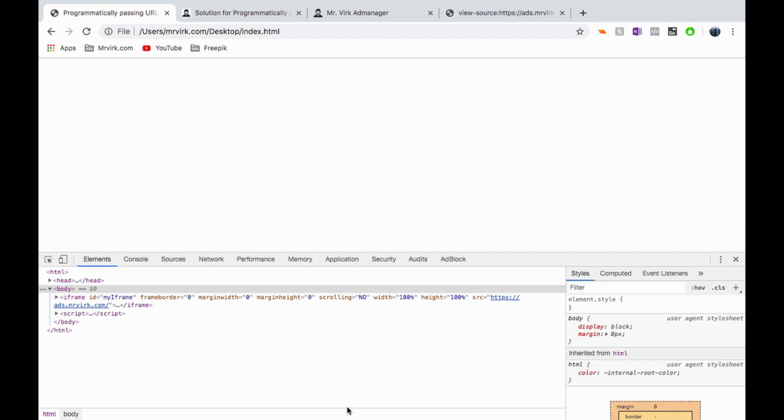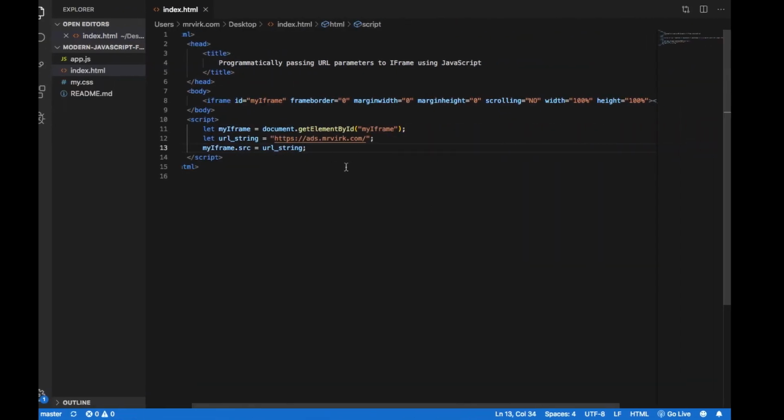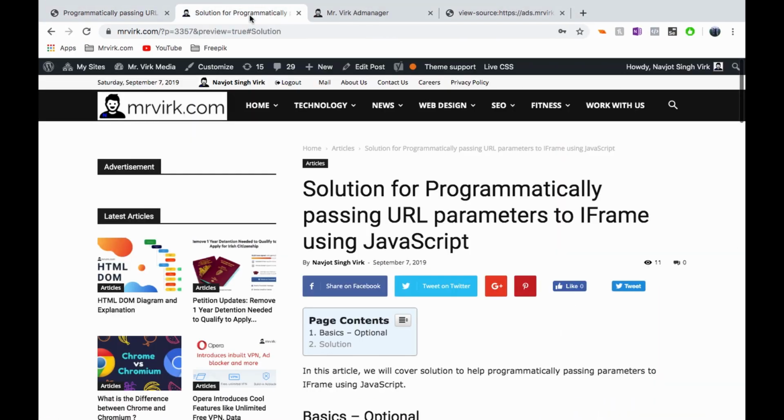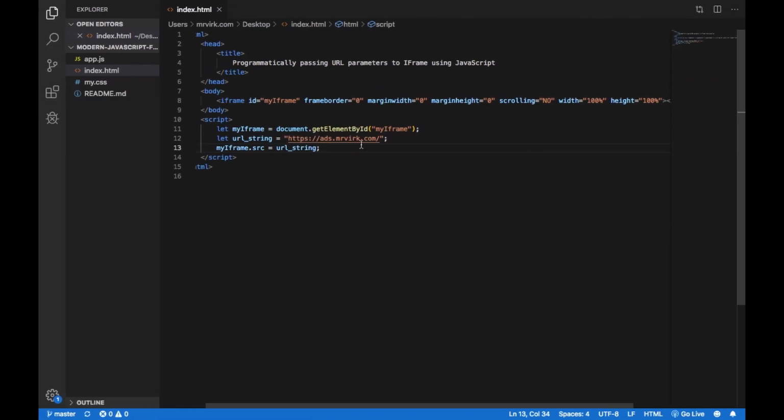So let's go back in the browser and check out what happens at this point. Turn that off. Perfect. So we see a blank, which is expected at this point. Now we go back to the step of how to pass the parameters to the iframe, right? The solution is pretty simple in this case.